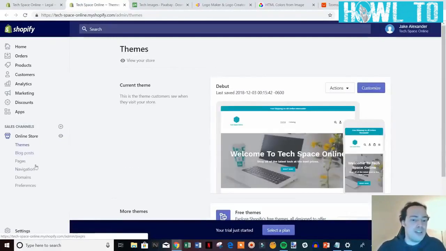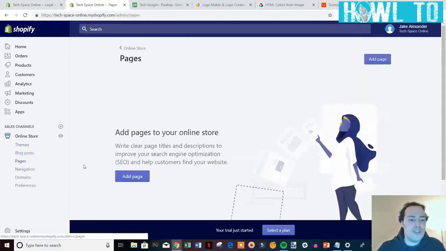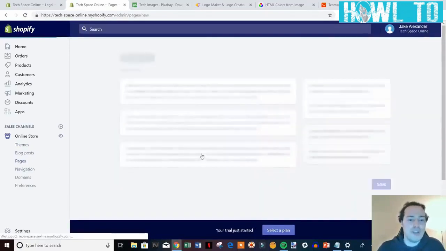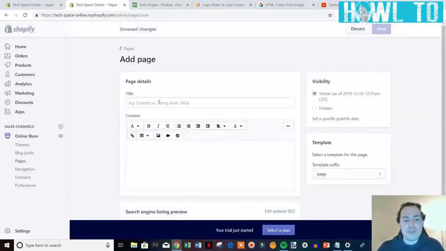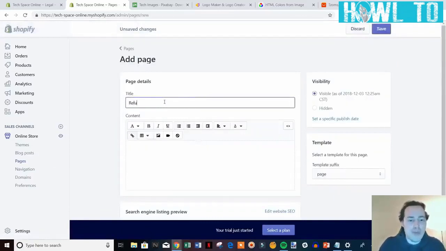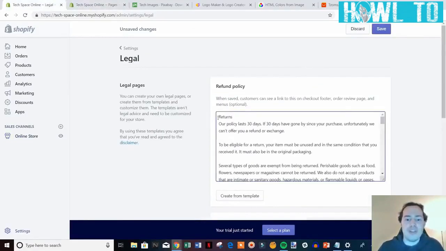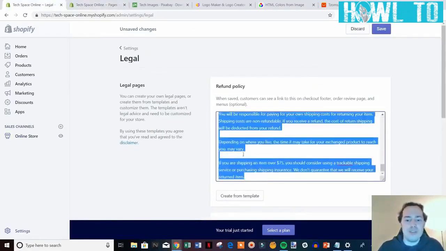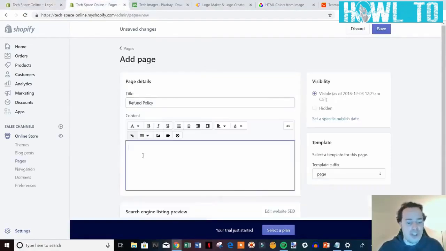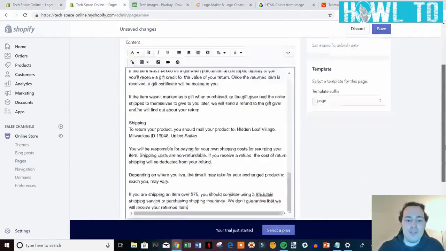And then I'm going to come down here to pages. So now we're at pages, and I'm going to click add page. And the first one, we'll name it the refund policy. And then we come back here, and I'm just going to copy this entire section. So I'm going to Control C, come over here and paste it in.